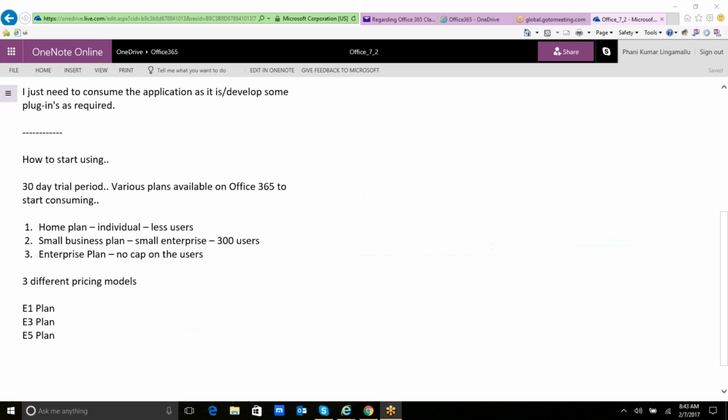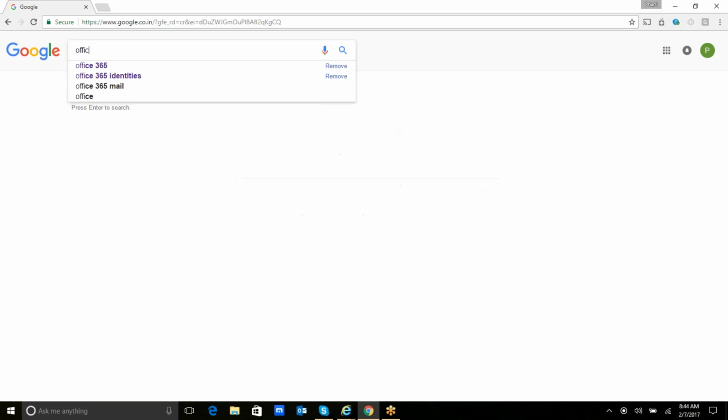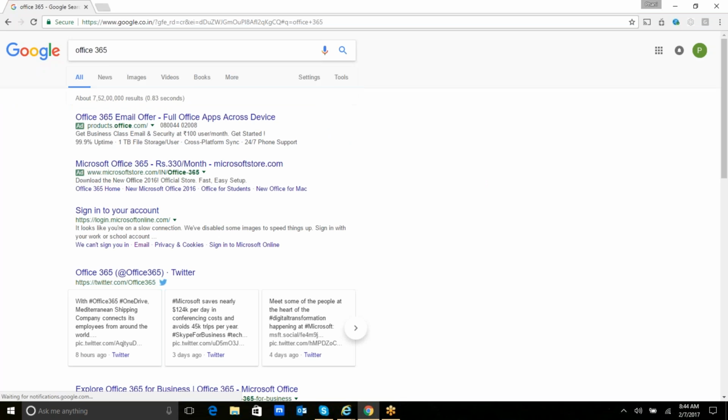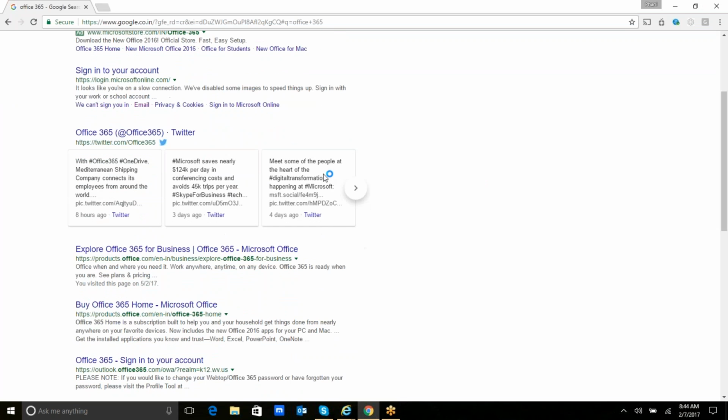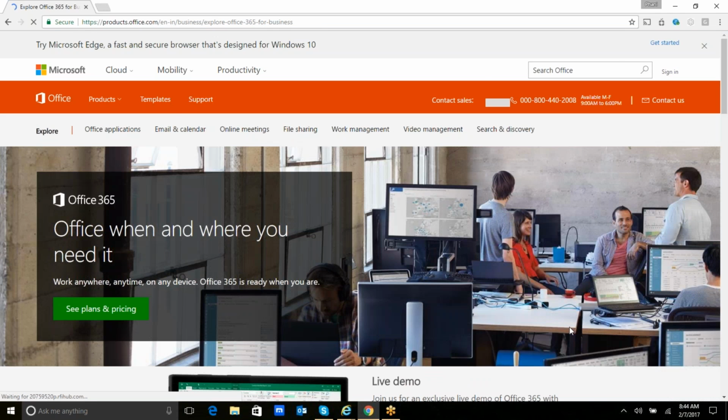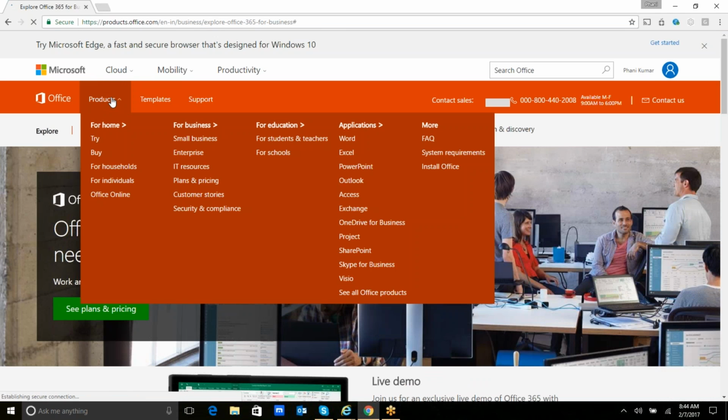Let's go to the portal, Office365.com. In the products, you have small business and enterprise, and I can look at the plans and pricing, or if you want the home ones, you have those. I'm more interested in the business ones, but before we move to them, there are some education ones.